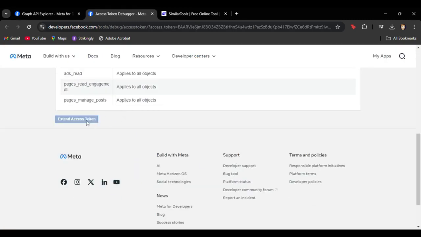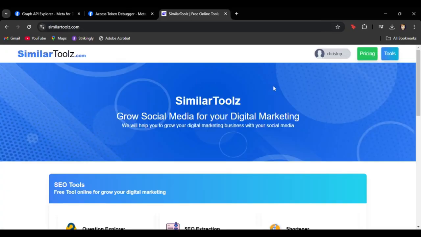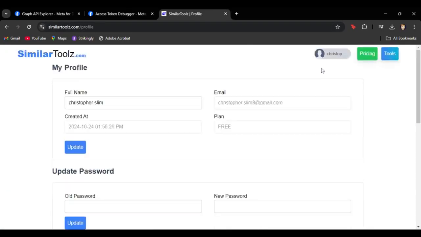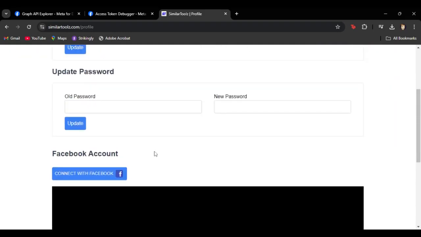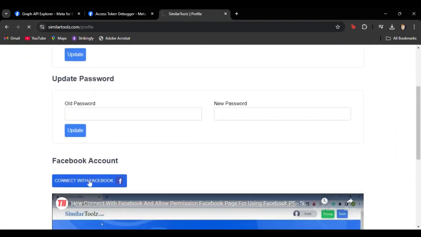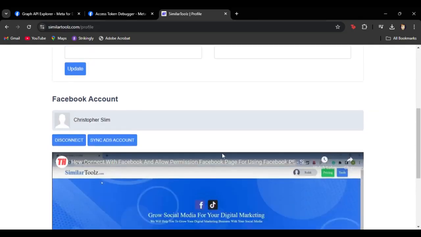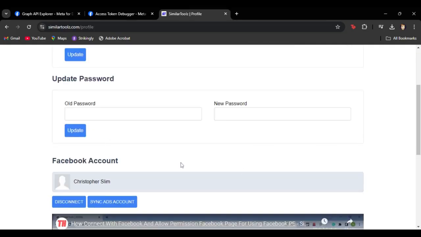Then I want to click on extend access token. Now I wanted to go to similar tools again and go to profile. Then here I wanted to connect with Facebook. And that should be it, guys. Now you can use the graph API on Facebook.